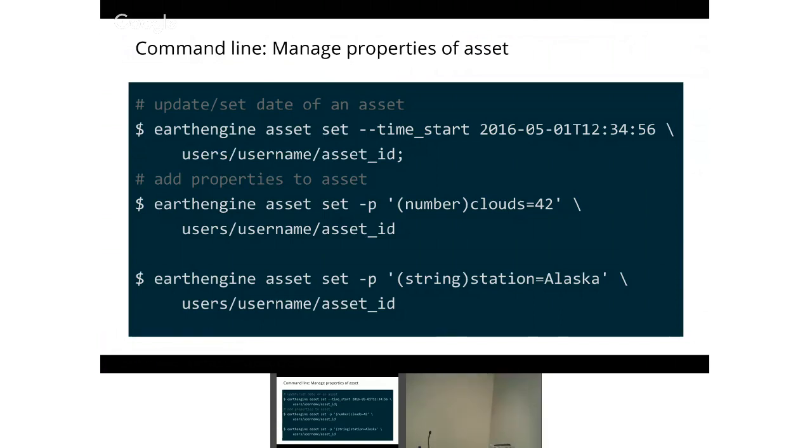With the command line utility, you can also set properties. As you see here, you can define it as a string, a number. There you go. But these two, you can set properties and the date of the asset at the time of upload.